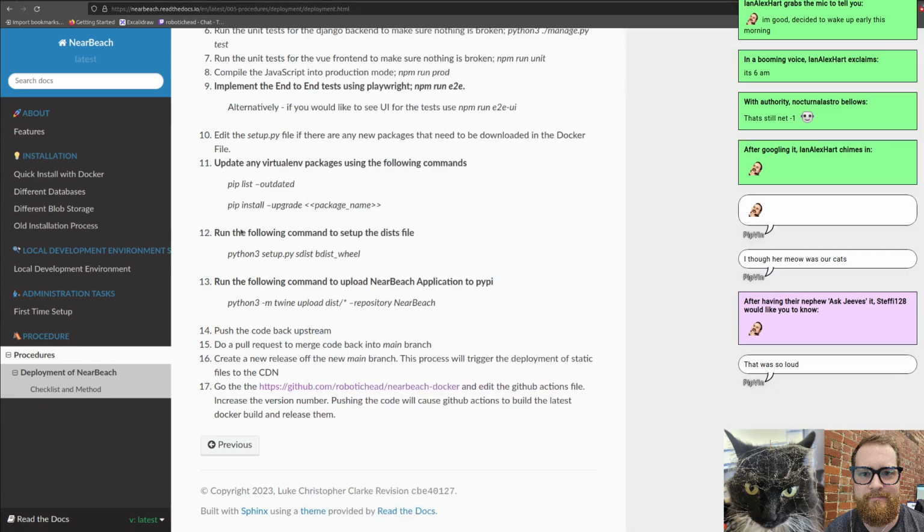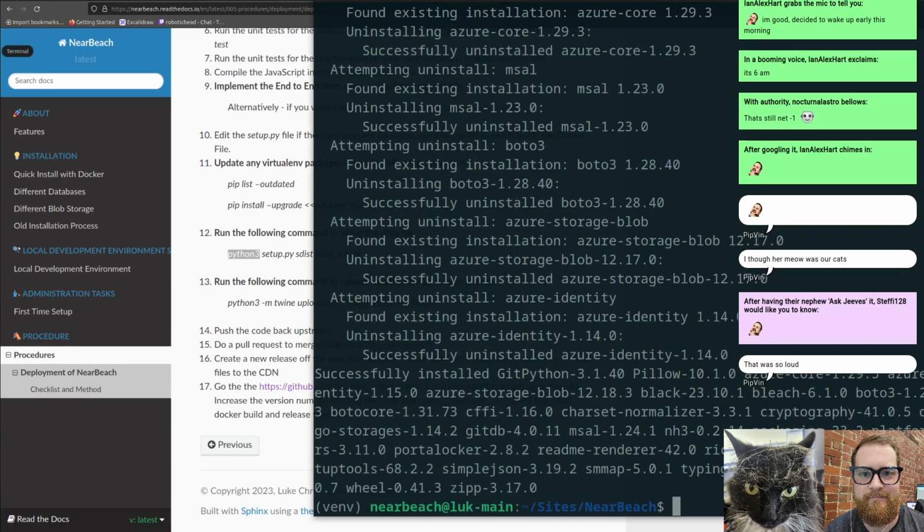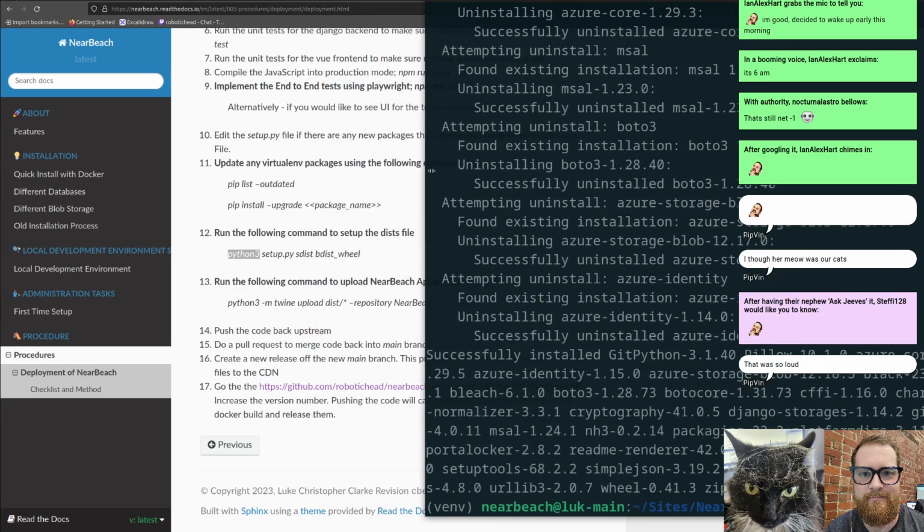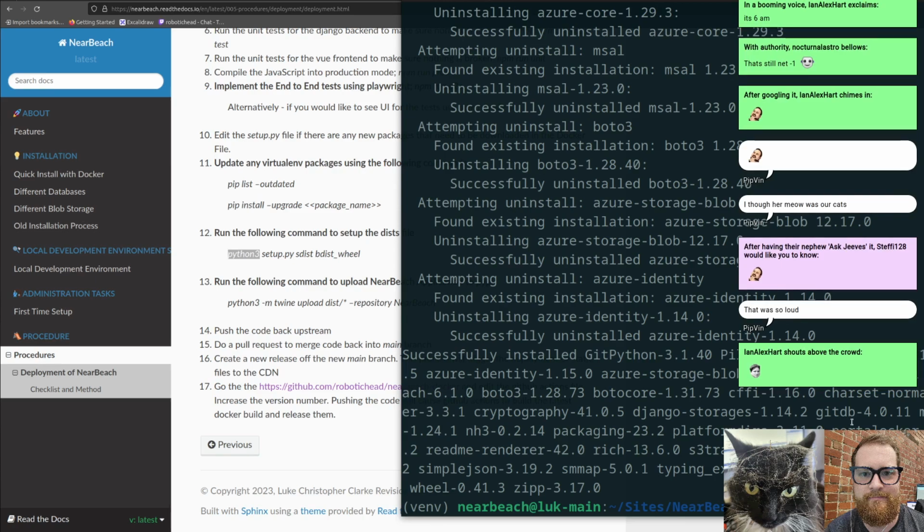All right, so we've just updated all of those. Run the following commands. I do know QLogic has told me that there is a new way of doing this. I will be doing that.